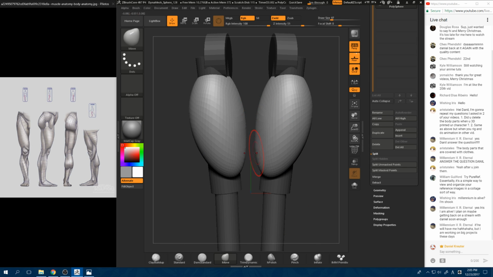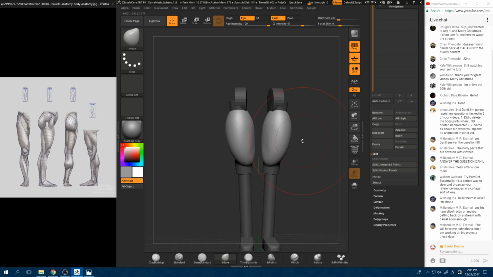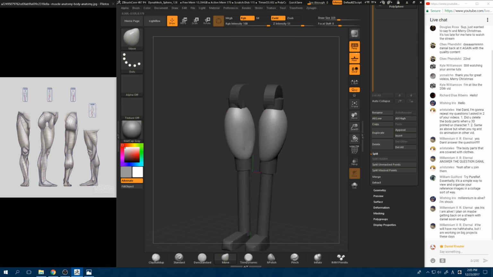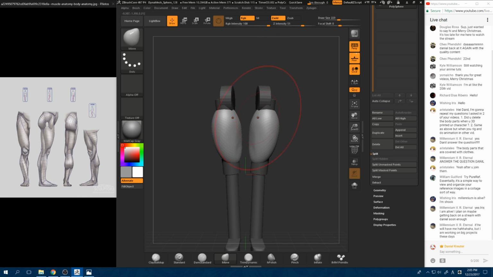And I really hate when these get too close together, because symmetry will make it very hard to move them apart when they're too close, but just be careful if you get to this point.